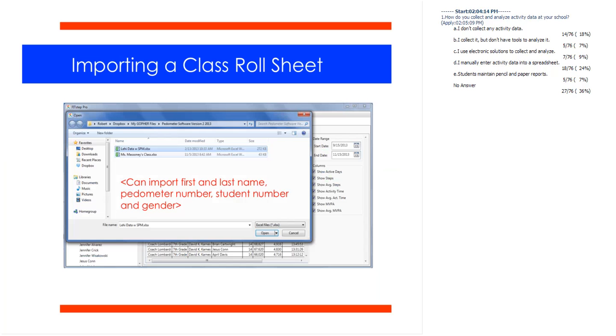So some of you that have hated to type each name and all that data in, that shouldn't be an issue any longer if you can get your class list in an Excel spreadsheet. I think that will be very helpful to you.